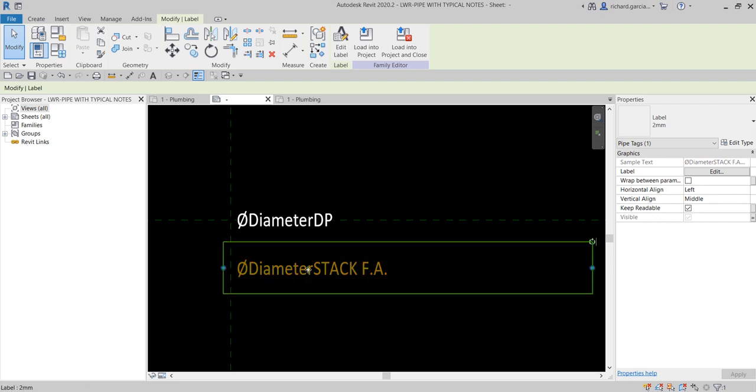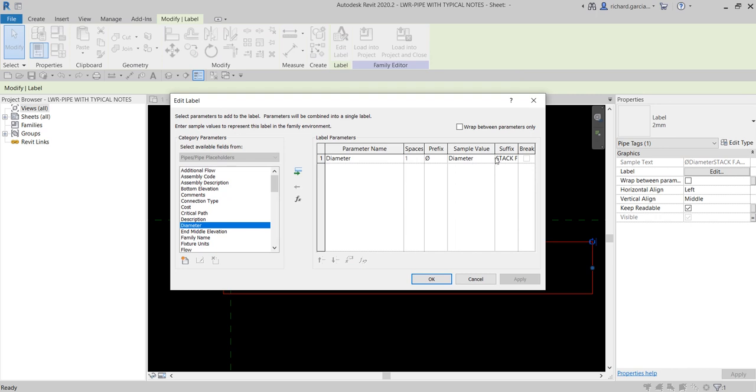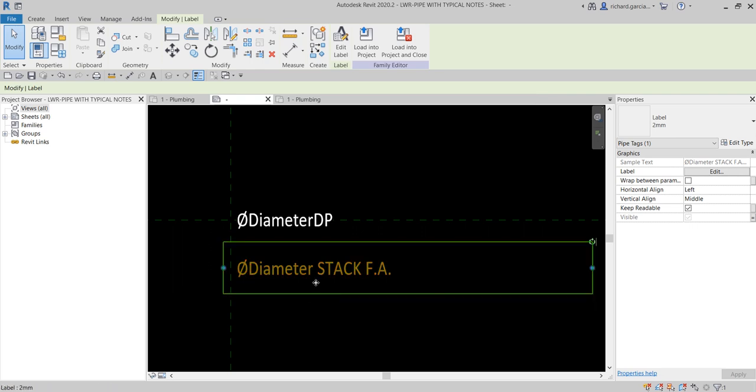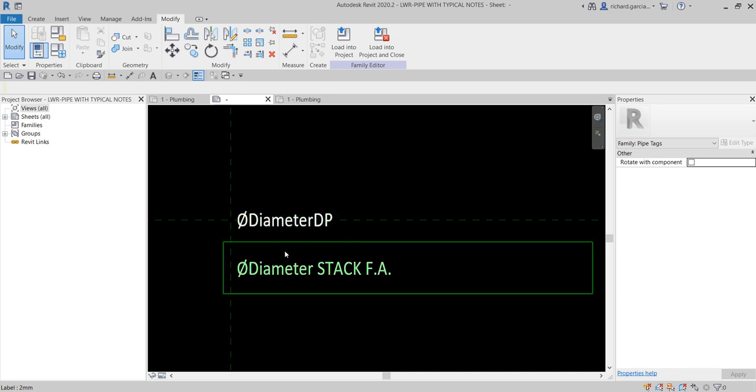Right, so if you want to have the space there, you just need to edit again the label, and then you pick the suffix there for the stack, and then you just press space before the word stack. So there's now a space there, so if you select OK, there you go, there's now the stack FA.